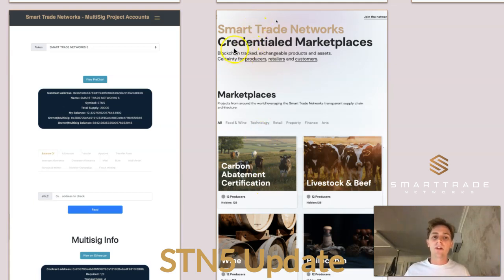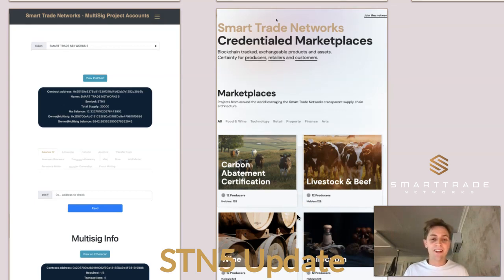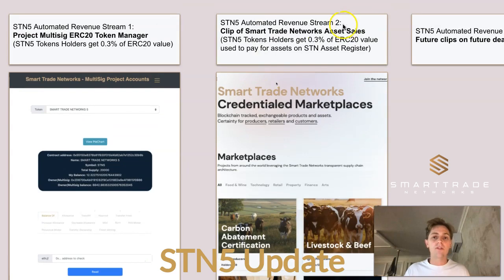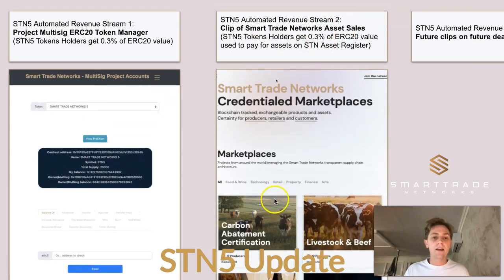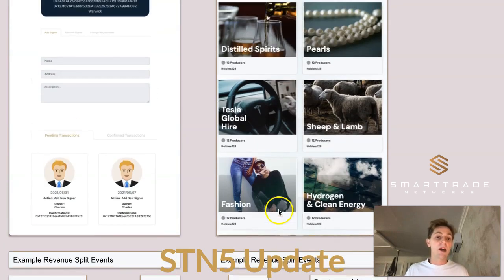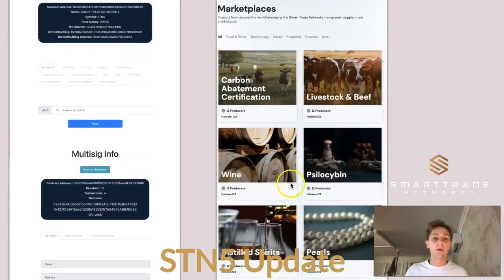That's why it's credentialed. They should be able to go through and click through the Smart Trade Networks asset tracker, which is something you've already seen, and actually see the proof that the actual carbon was put in the ground, especially if someone's spending $2 million. 0.3% of that revenue stream too goes back to the STN5 token holders, okay, instantly, as a micropayment. And you can imagine that that's happening all the time.